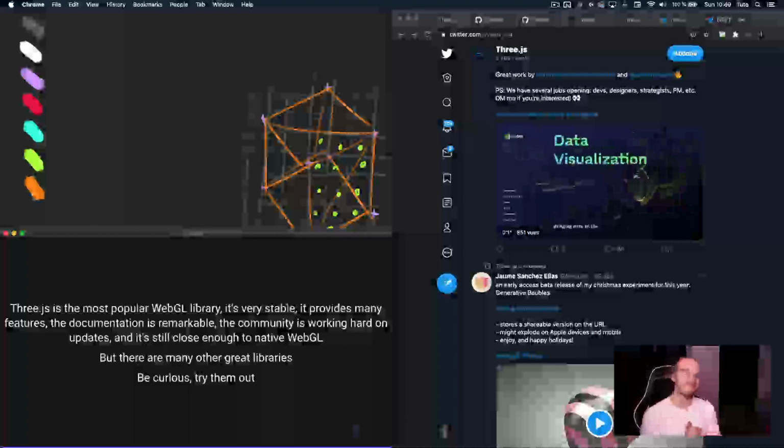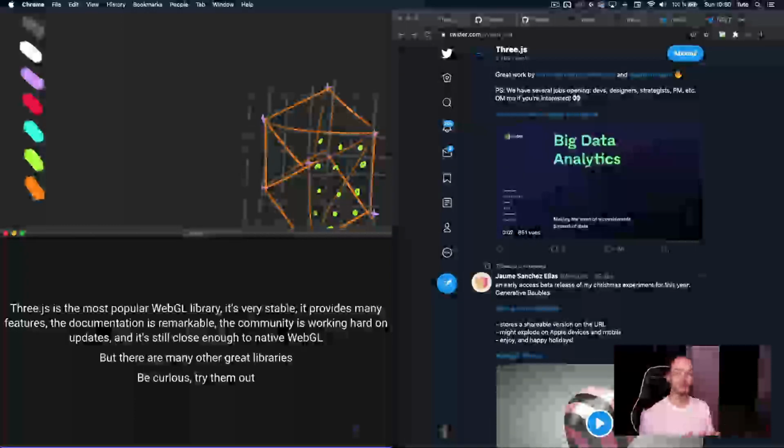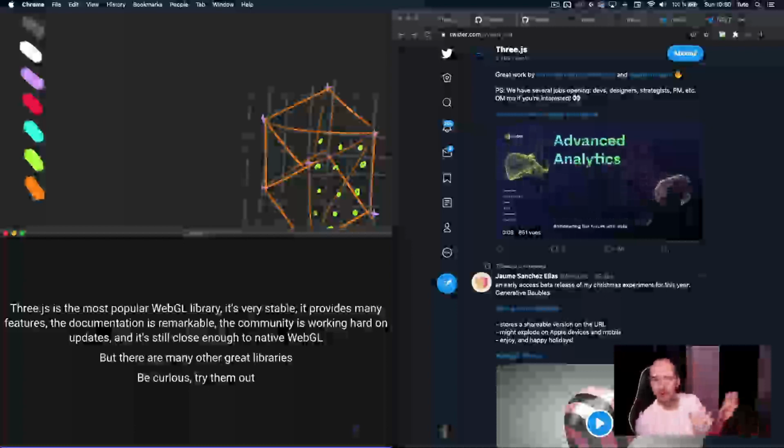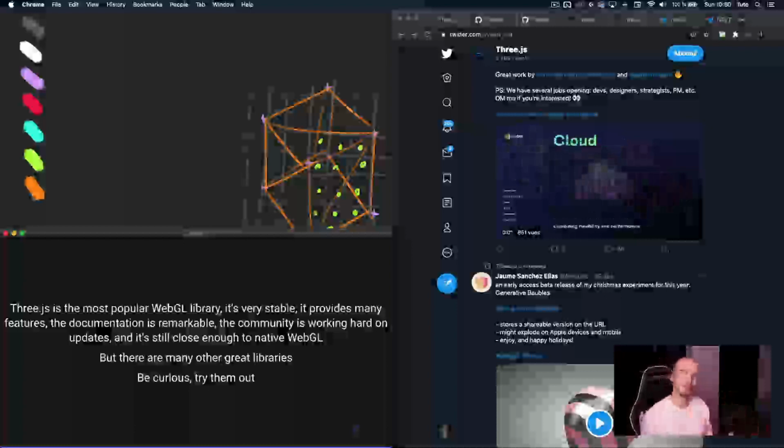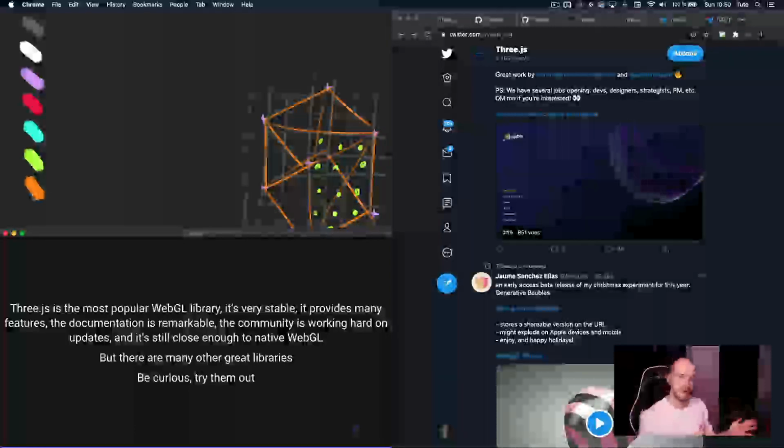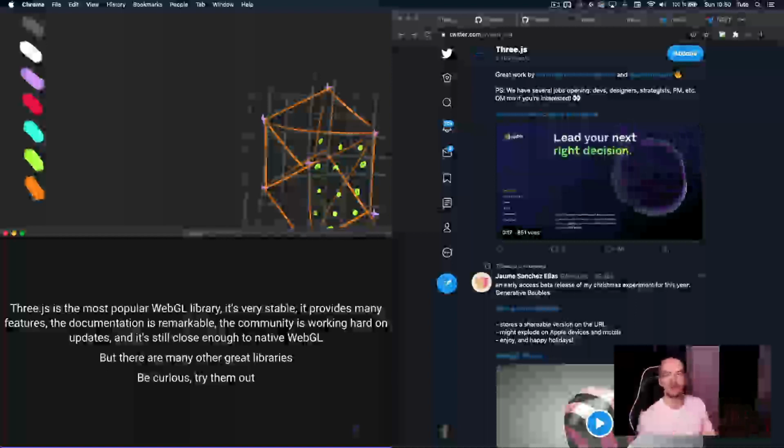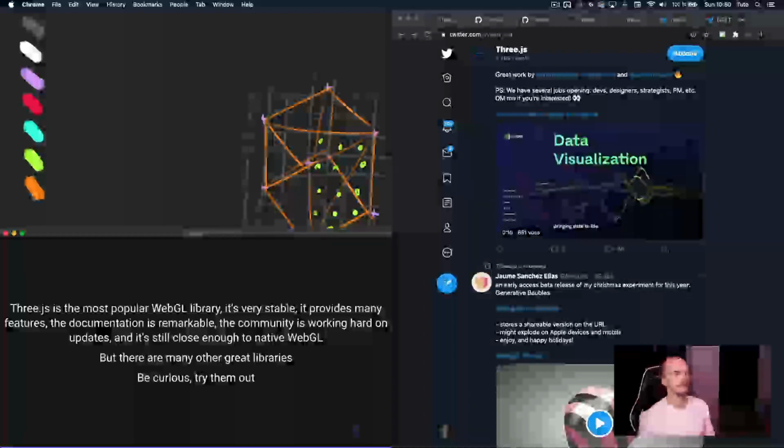But there are many other WebGL libraries, and those libraries might do things differently, might have better features, might be even more optimized or easier to use. It can be more of a framework than a library. So be curious, have a look at other libraries. I won't put links because there are too many of them, but be curious. I recommend you use Three.js, but it really depends on your needs, so have a look at other libraries.